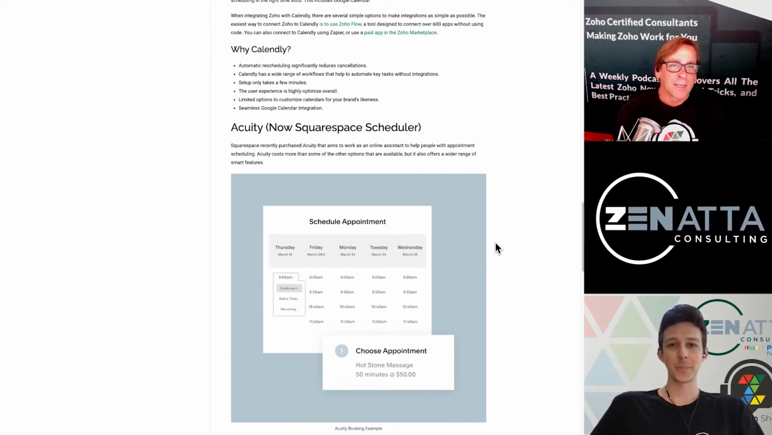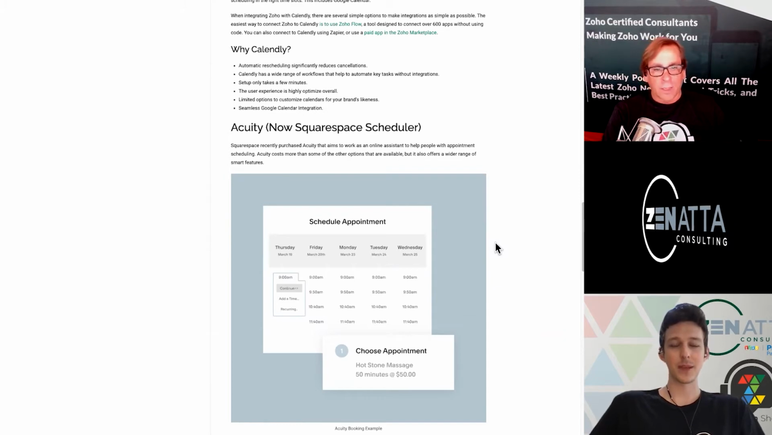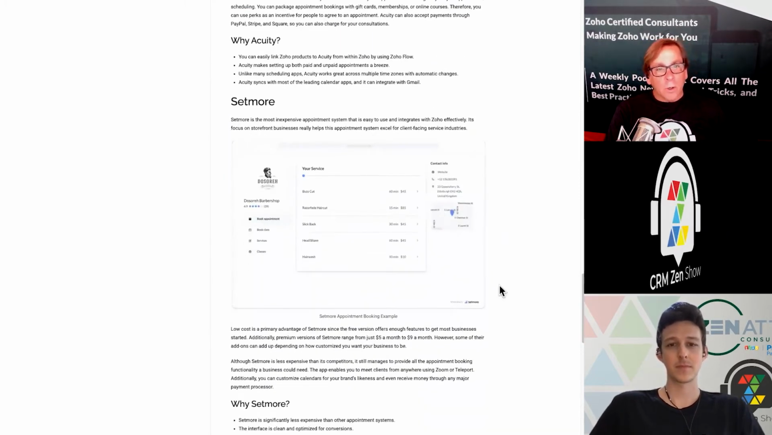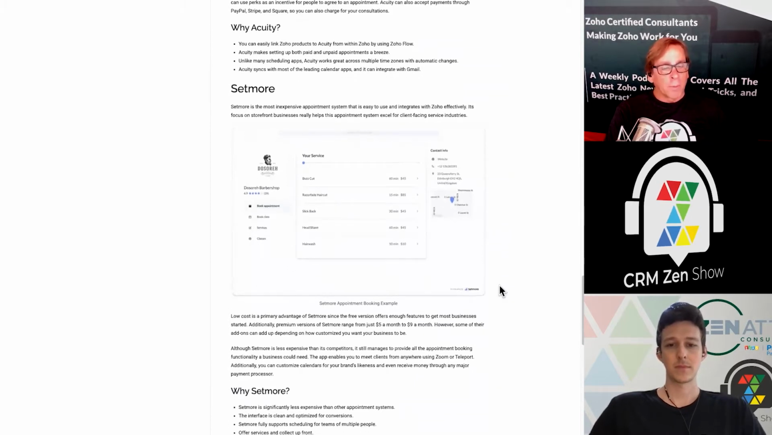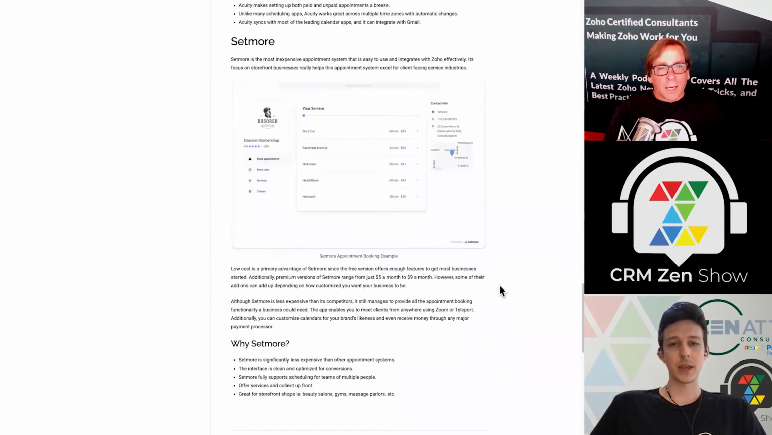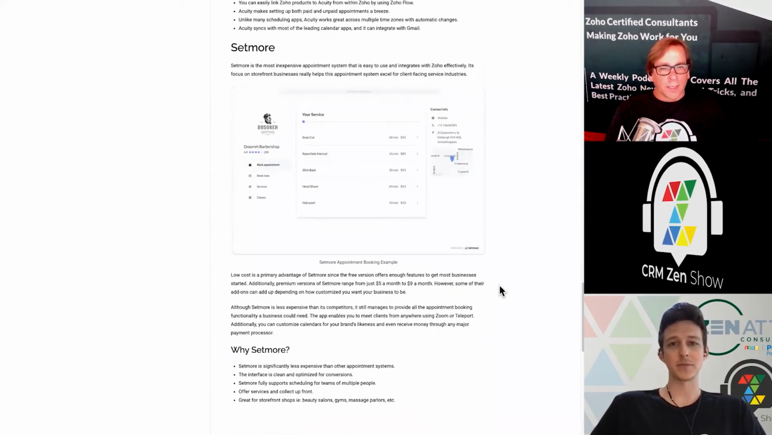Anyway, Acuity, another great one, and we've got a lot of companies that use that. And then Setmore is also very good. It's kind of the new up and comer that's just taken off, and we're liking it a lot. The pricing on Setmore is very low. It's very inexpensive, ridiculous.